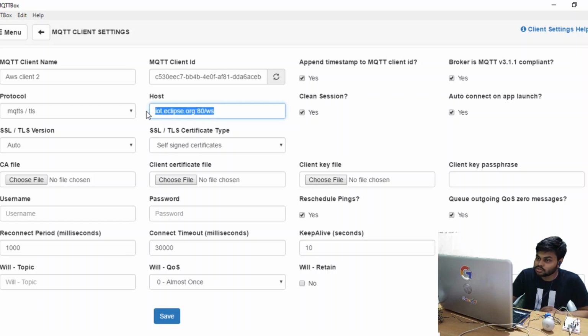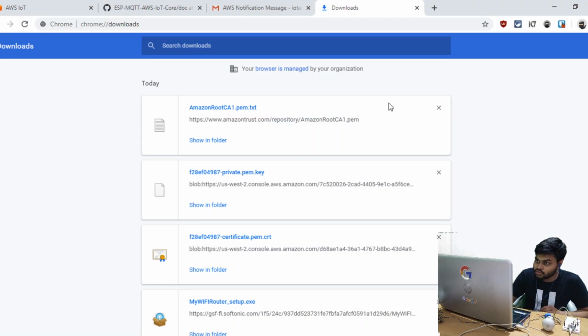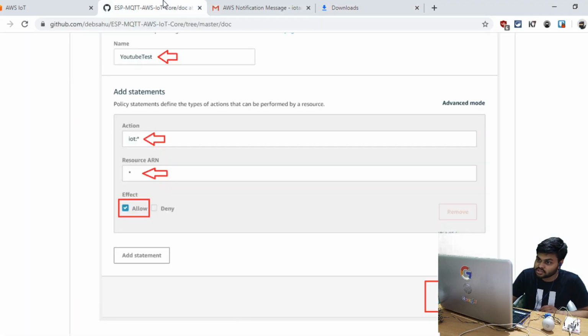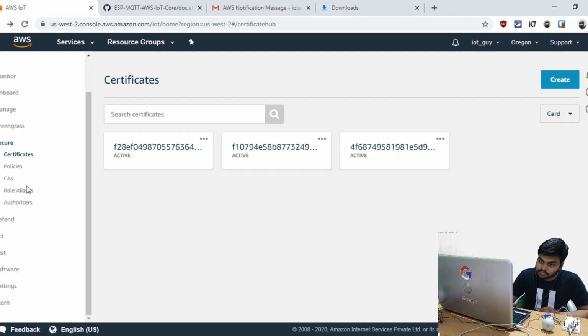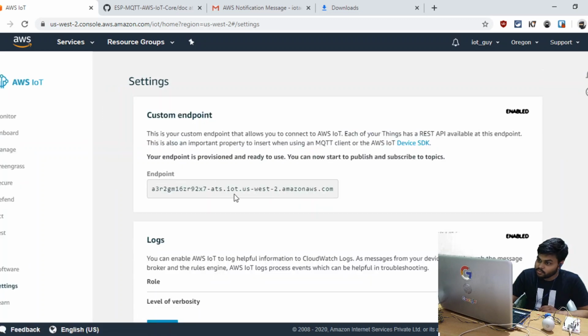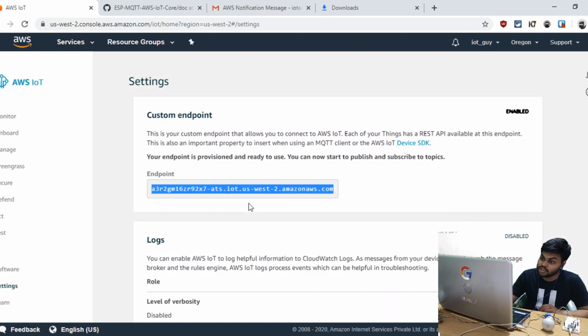So this is not the host of this AWS IoT. For the host, that is the broker address of AWS IoT Core, we need to click on Settings right here in the console. Click on Settings, and we have the endpoint. This is the broker address, and this broker address is unique for each user of Amazon AWS IoT.